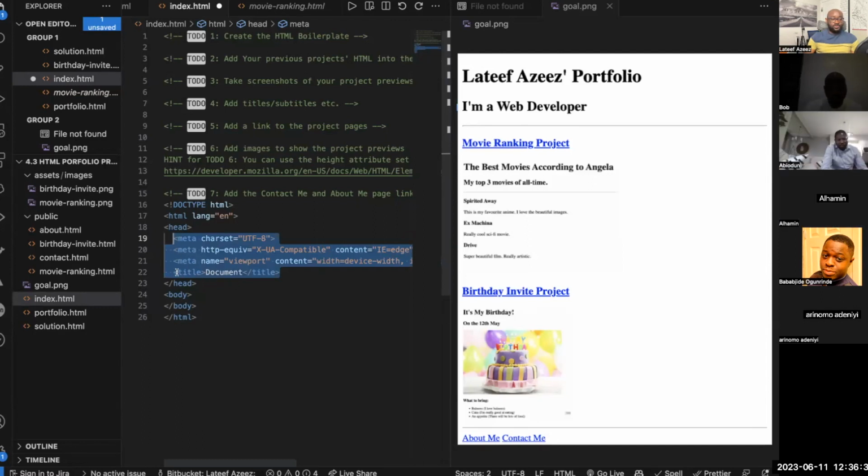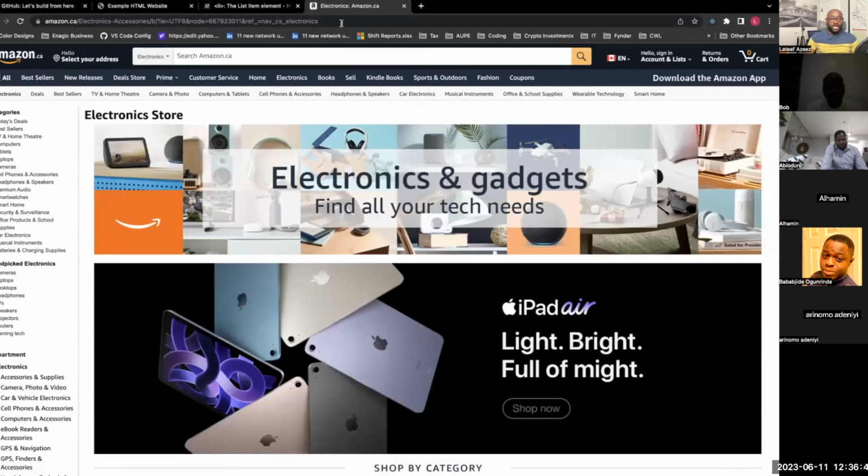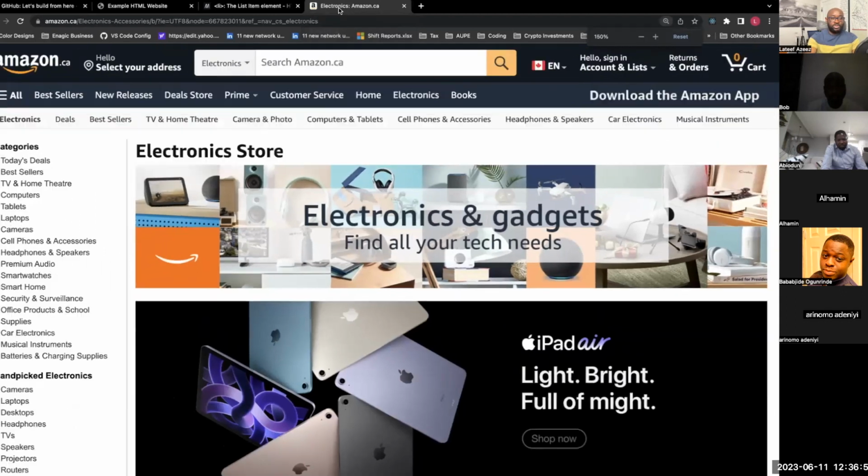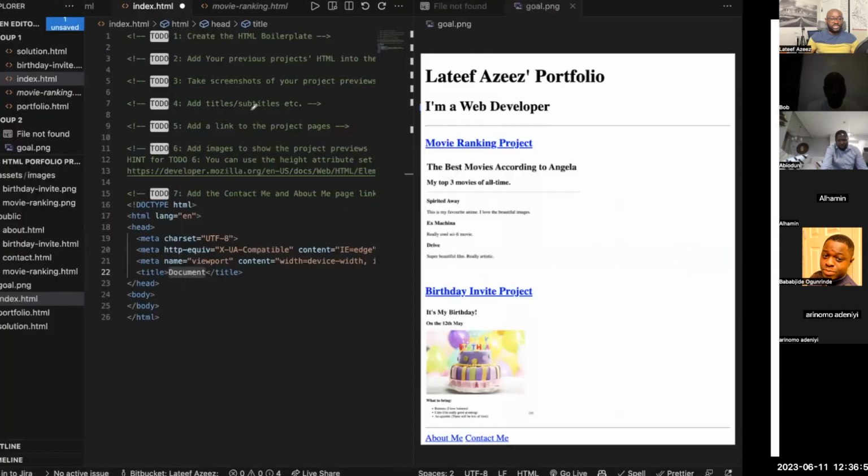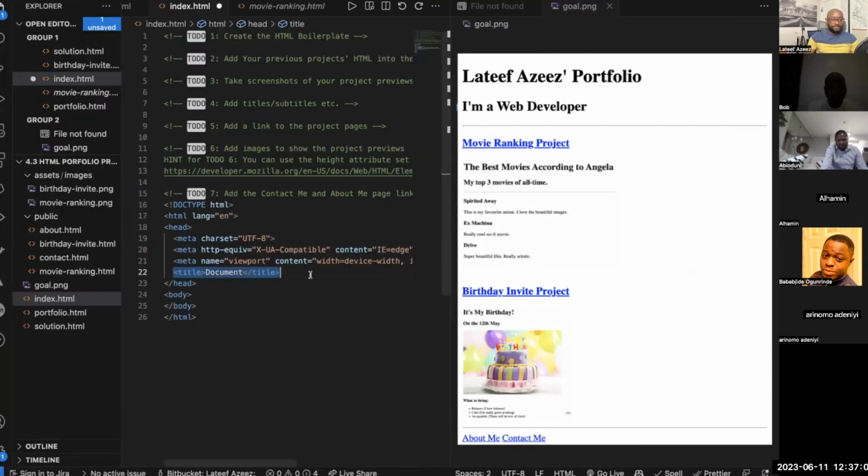Inside that head, you have something called the title, which is the one that really concerns you right now. The title is whatever you put in here is what shows up when you run that code here in the tab. So in this Amazon's case, you can see that there is something like electronics, amazon.ca, blah, blah, blah. That information is written inside the title tag. So you have your title tag, and then you close the head. Then inside the body, that's where we write all the code that will display this thing.